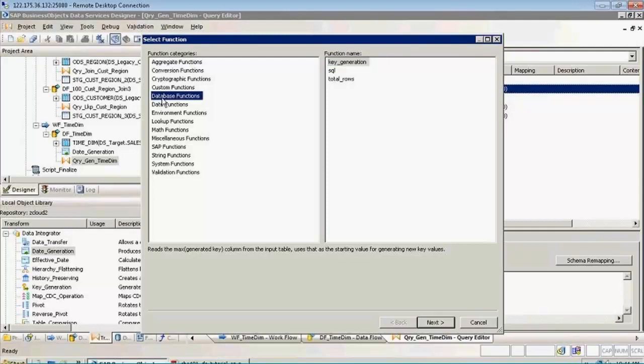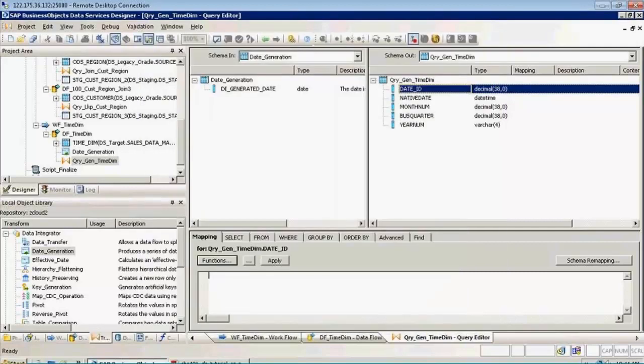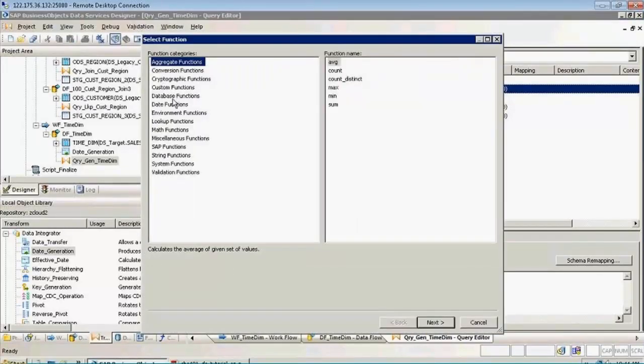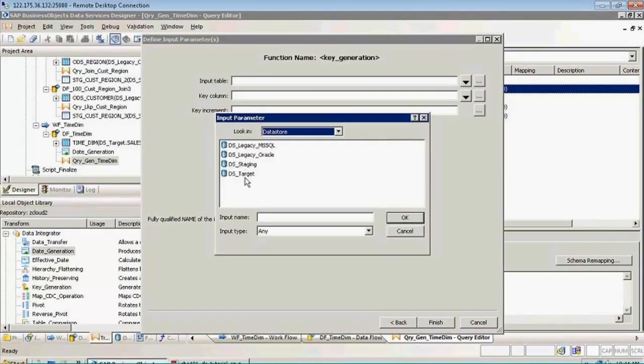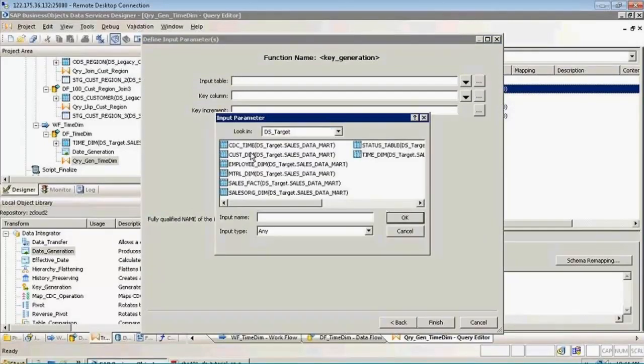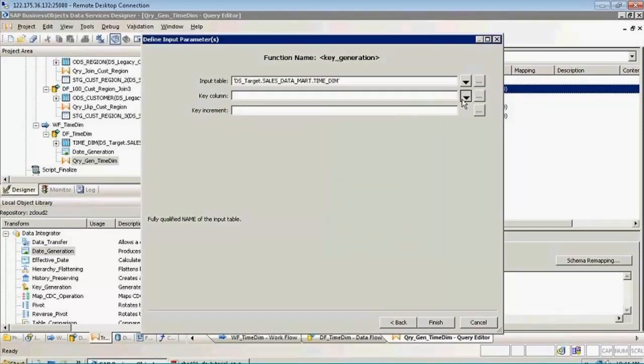Okay. Select the database functions. Again, I'll come back from the beginning. Select the functions. Click on database. Select the function name called key generation. Choose it. Set the input table as your target table, time dimension. Key column is your date ID. Increment is by 1.